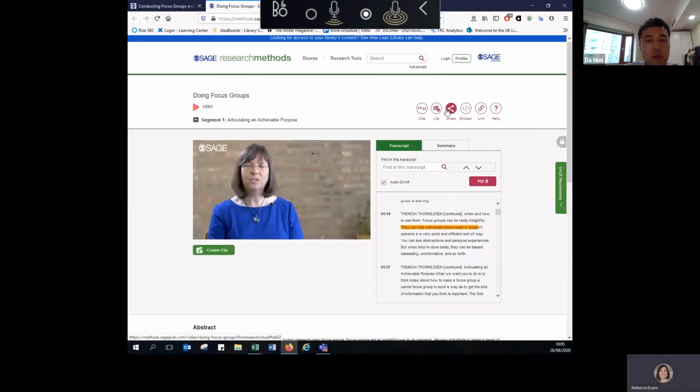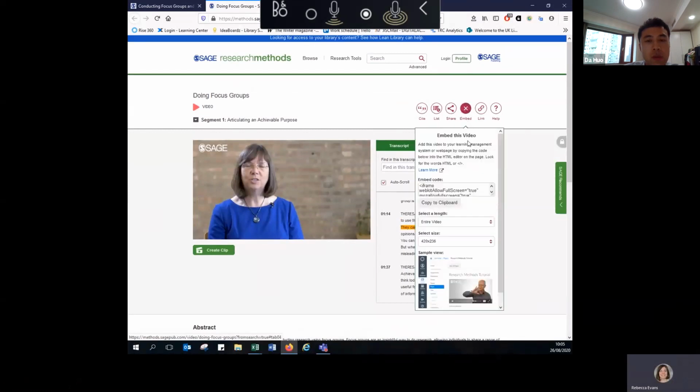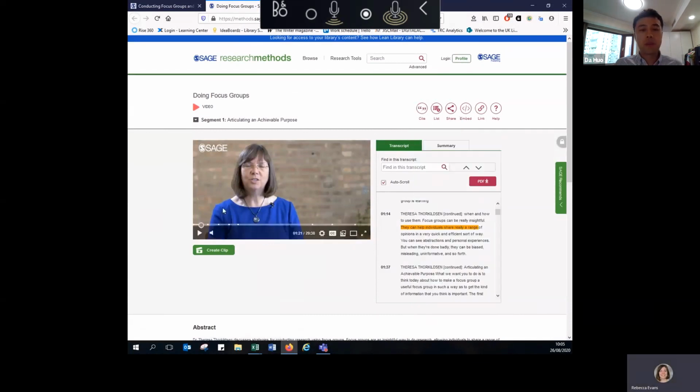And again, at the top, all of those same items that we saw before, the cite, list and share buttons, as well as the embed button to embed videos into your learning management system or a university web page just by copying and pasting the embed code there. One other feature on the videos is that you can create a clip. This is a 30-minute video that might be quite long. If I want to, as a professor, show this video in class, it might be a little bit long, and I might decide that I want to create a clip of just 10 minutes, which I can do using the create clip functionality there.